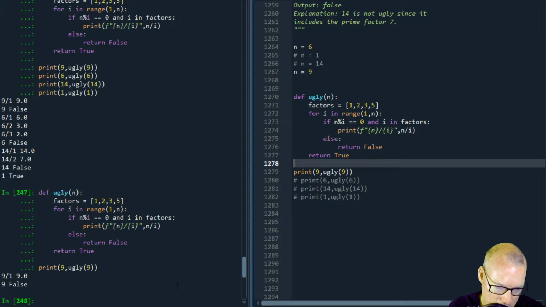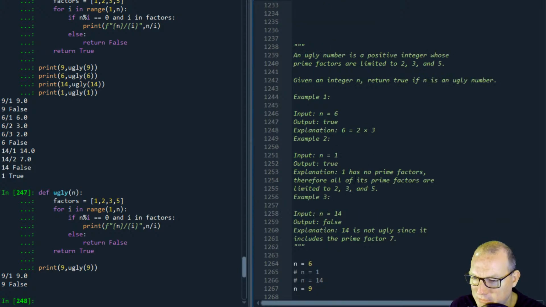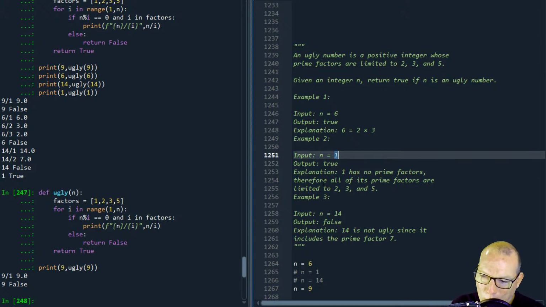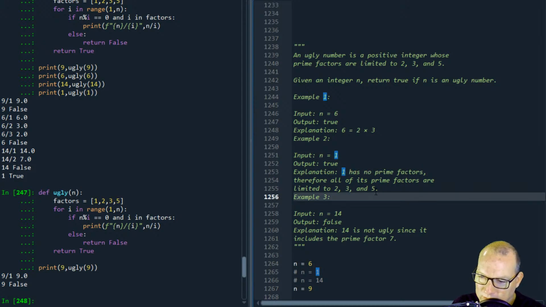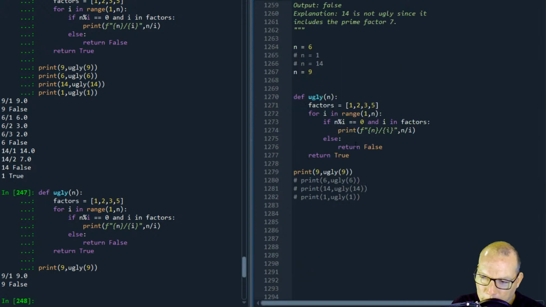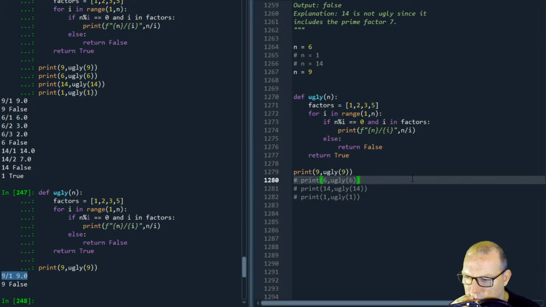Dax, how are you? Yeah, 1 is already an ugly number, right? That's what bothers me. So it said prime factors are limited to 2, 3, and 5, and then it gives us 1. It's like, oh, wait a minute, 1 has no prime factors, so therefore it's true. And so then when I was testing this, wait a minute, why'd 9 print? Hang on, oh, because that's here, so then a 9 false.